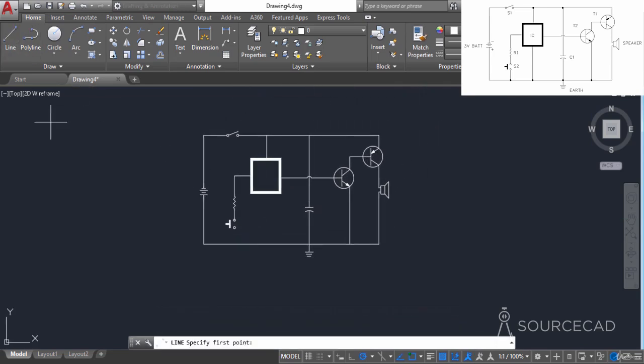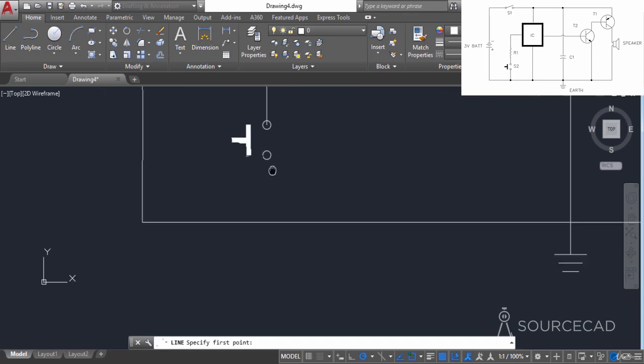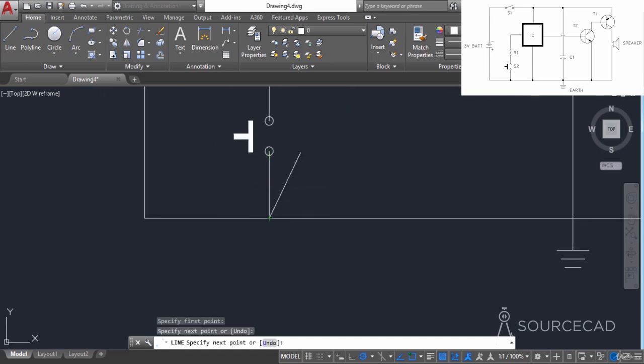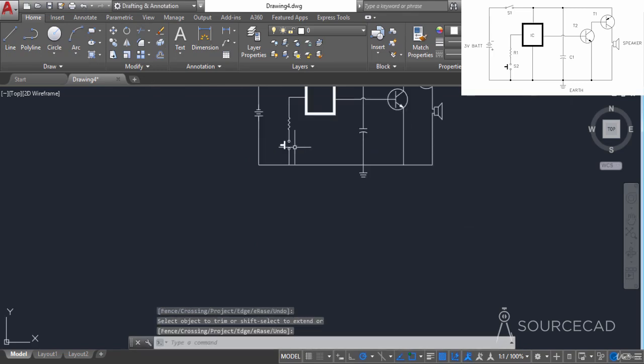And let's go to line again, and let's just join it with this here, and let's trim the part which is inside these circles. We don't need this and this tiny little line.